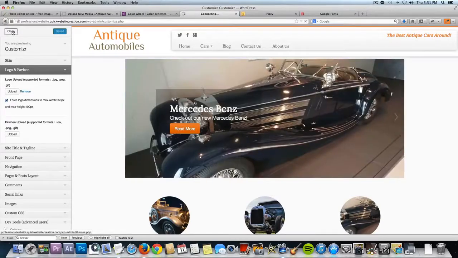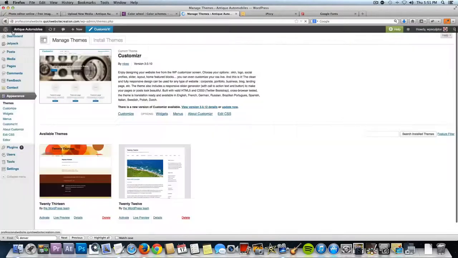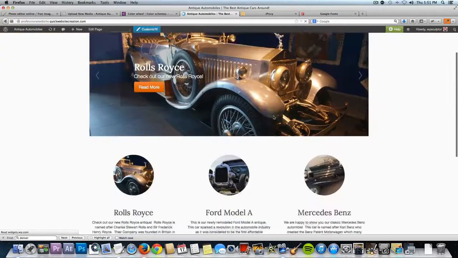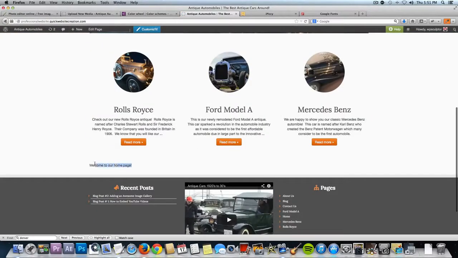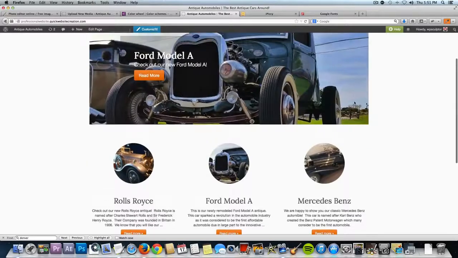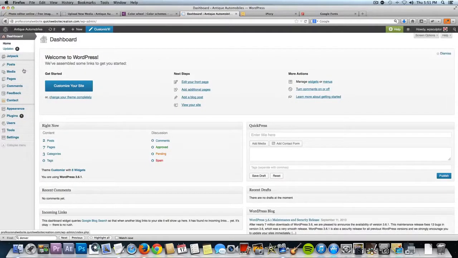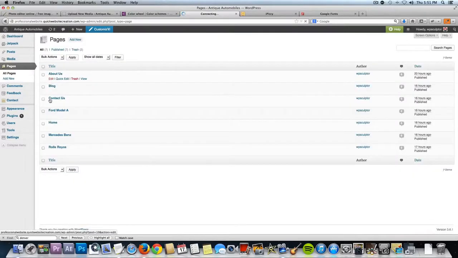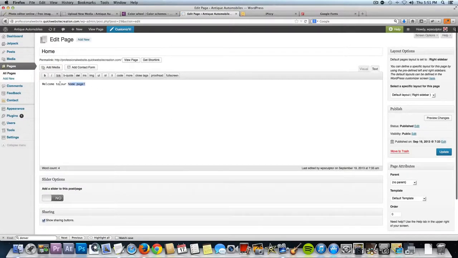Now let's close out of this, and the very last thing I want to do is open up our site, and I want to remove this text so that our homepage is just showing these 3 featured images and the slideshow. So we're going to go back to the back end and we're going to open up our homepage by going to Pages, All Pages, and click on Home. And all we're going to do is just select this text and delete it.